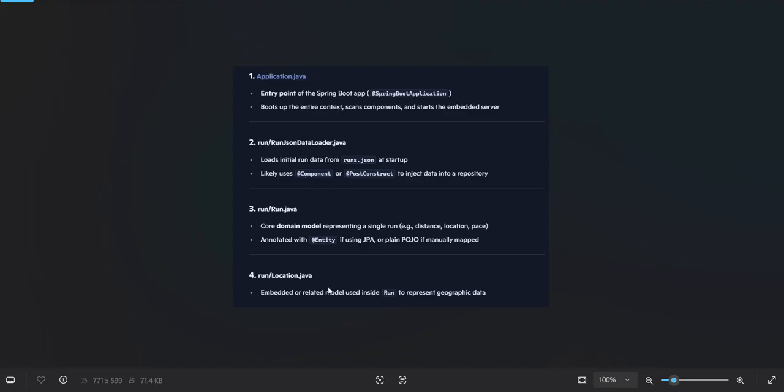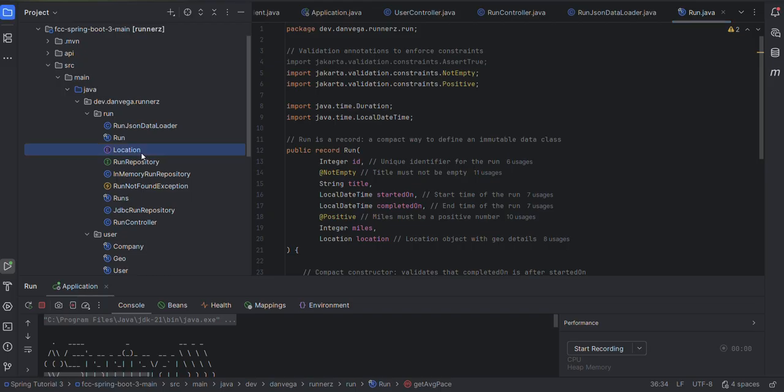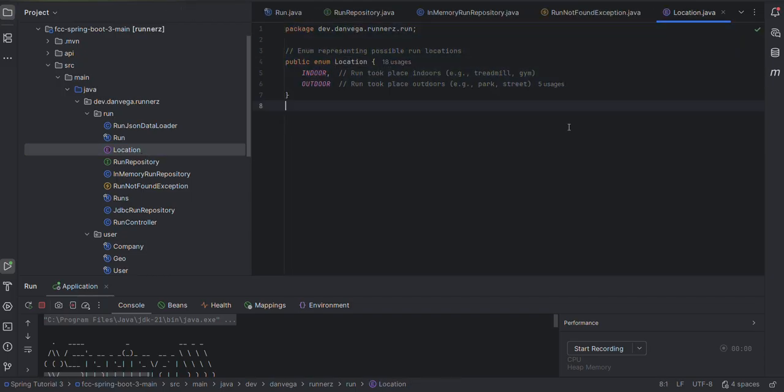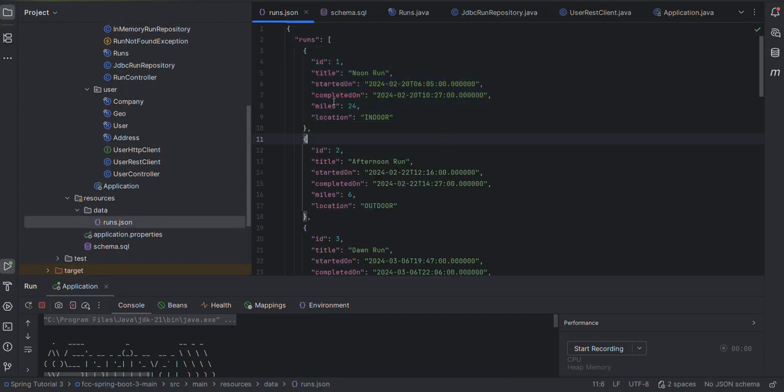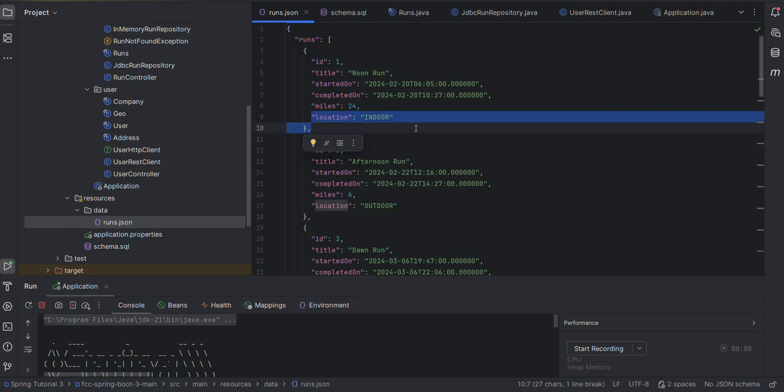Then we have the Location.java class, which is another model. So it's an embedded or related model used inside Run to represent geographic data. It's representing the location the specific run takes place on. If we go back to our JSON, we can see here we placed location, right?